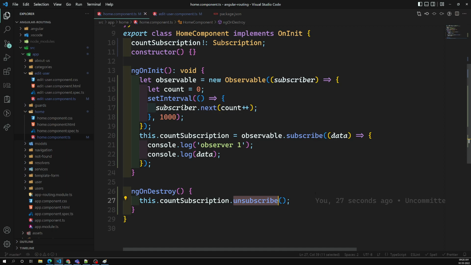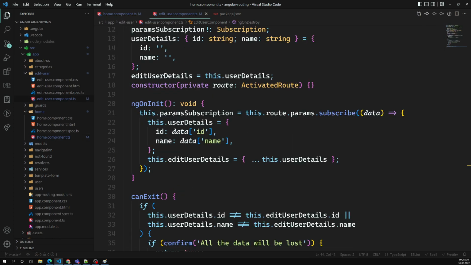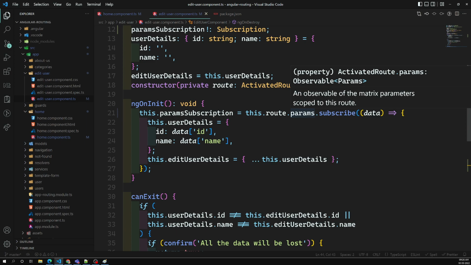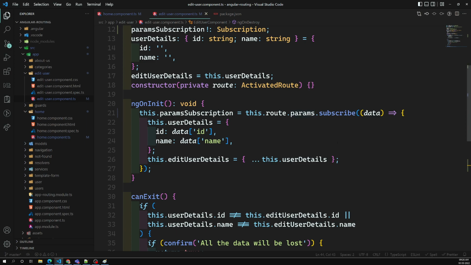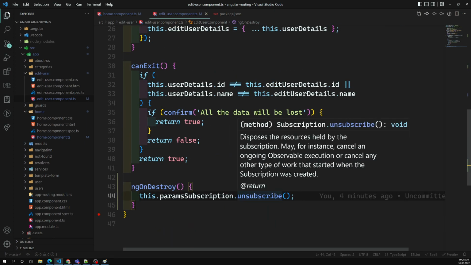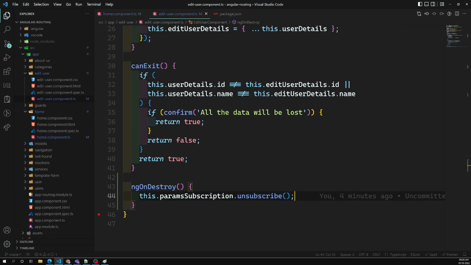If you are not sure that this observable will be handled by Angular, then it's better you unsubscribe that one. Like route params and all those things, where you are sure that Angular will handle those cases, then you can skip it. So this is what I want to say.